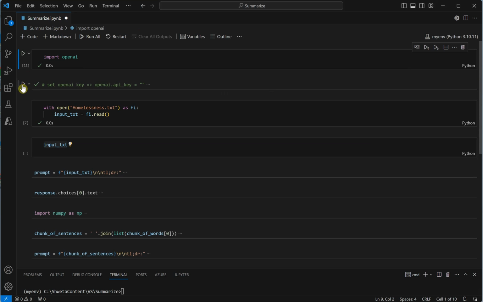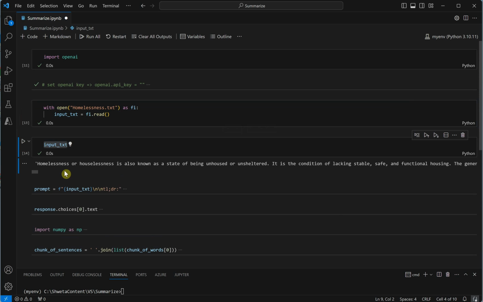In the next step, I'm just setting my OpenAI key, which I have already grabbed. And here I have a text file, homelessness.txt. This file contains some text, some statements, which I have grabbed from Wikipedia. Let me quickly run this and show you what this text looks like. So this text is somewhat like this.